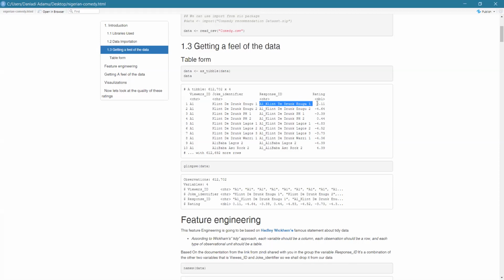And then the rating that was given to that performance. So after having a look at the data like this, you have an idea of what you want to do with it next. And that's what we are moving to now.